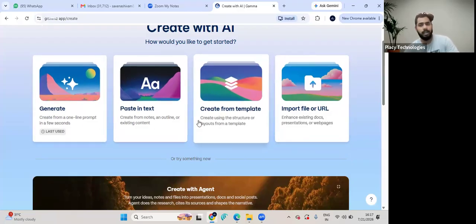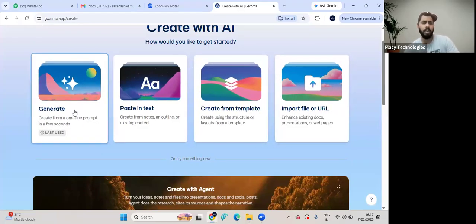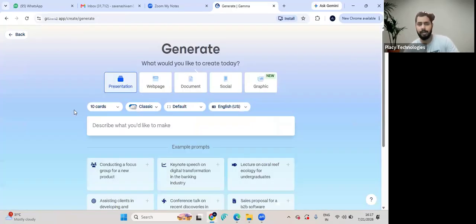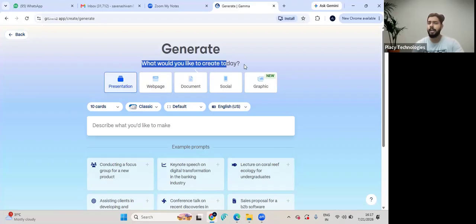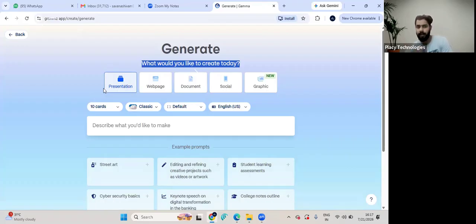Perfect. That's great. So right now, what I can do is I can simply click on this generate button. And once I click on this generate button, I will get a page like this. So first of all, it is asking, what would you like to create today? I can create a PPT, a web page, a document, a social media post, or any kind of graphic, right? So it is asking the same. By default, it is selected on PPT because I need to create the PPT itself, right?